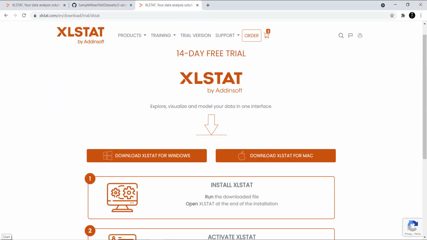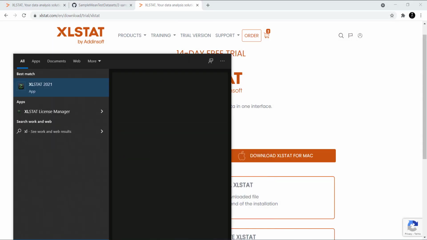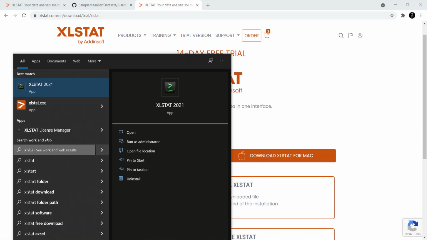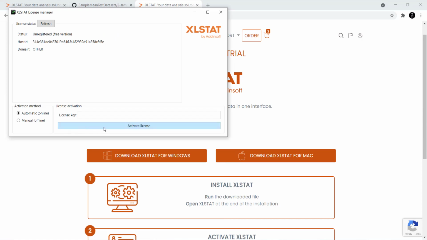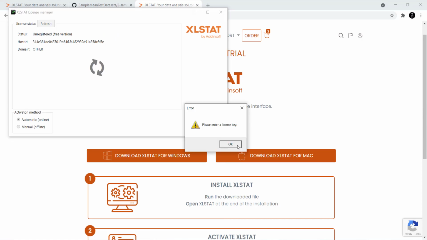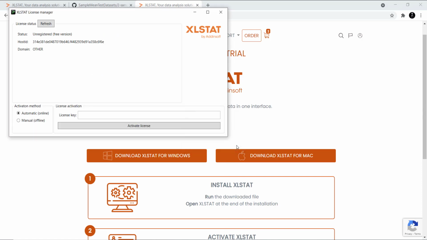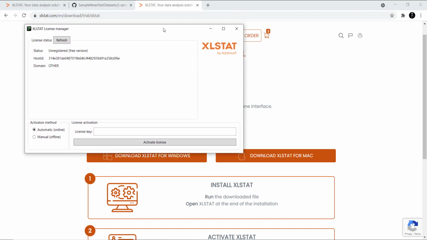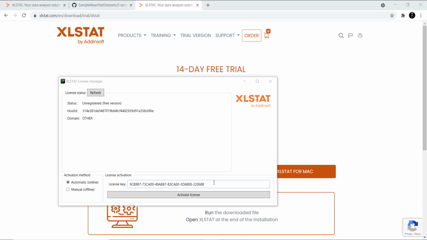Now I will go to my start and type here Excelstat. So you are seeing here Excelstat license manager. I'll just click this and then say activate license. It's asking for a license key, and what we need to do is search our email for that license key. I have got the license key in my email and I have pasted it here.